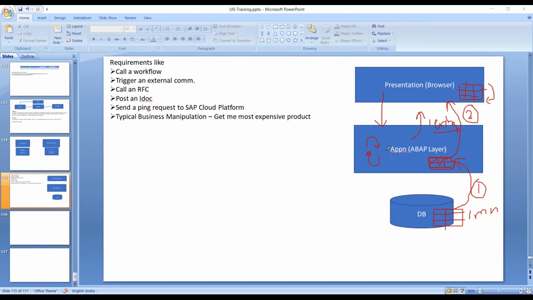What is it that you should do to get the best out of the SAP application layer? Is that clear? You get the data, you loop over the data, you do the processing in the application layer, and then you only send the final result out to the presentation layer.